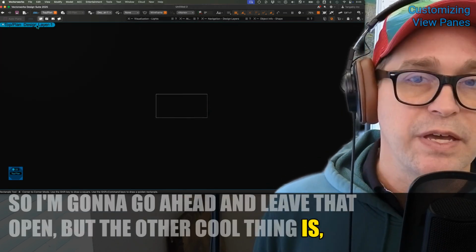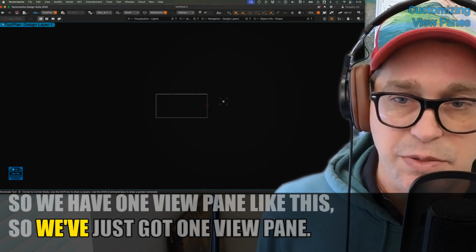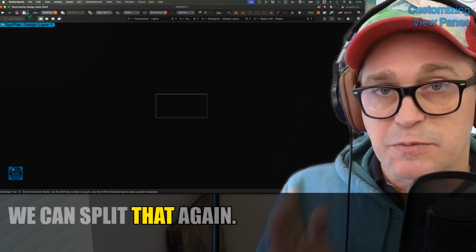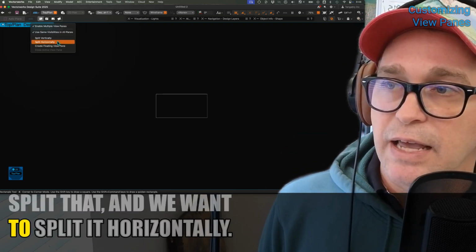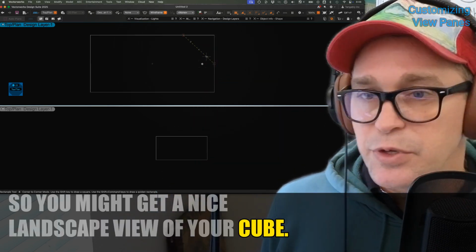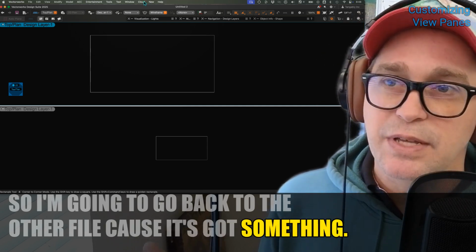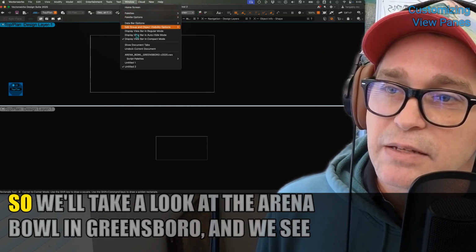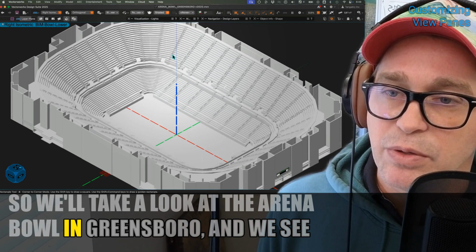But the other cool thing is, we've just got one view pane like this. We can split that again, and we want to split it horizontally, so you might get a nice landscape view of your cube. So I'm going to go back to the other file because it's got something a little bit more interesting to look at. So we'll take a look at the Arena Bowl in Greensboro.